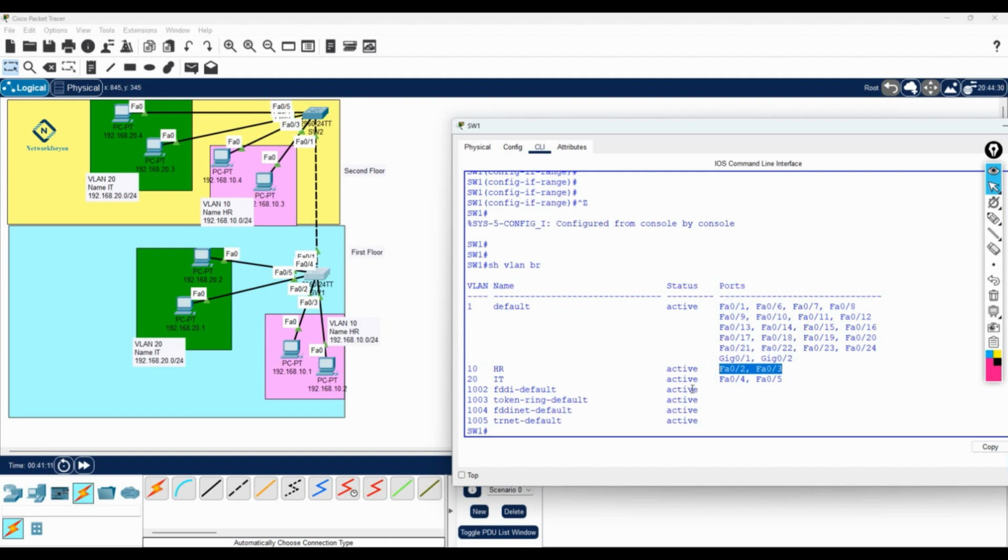We will have one special case, in which one interface will be in two VLANs. That is a voice VLAN, but later we will see that one.